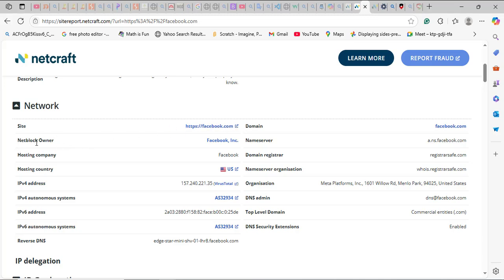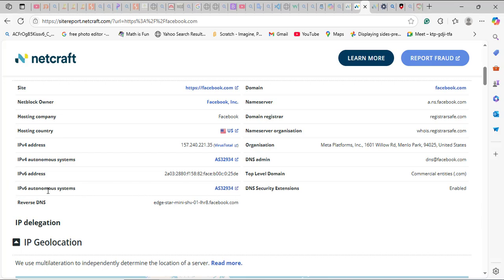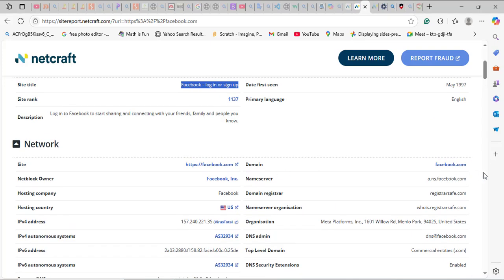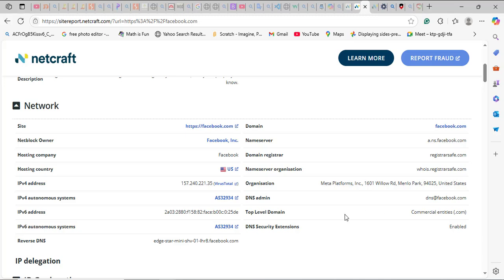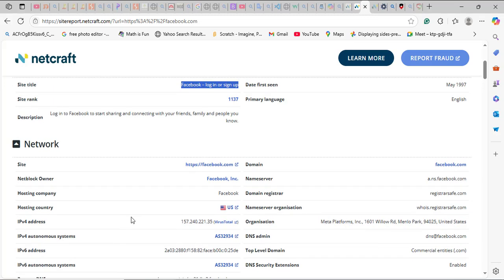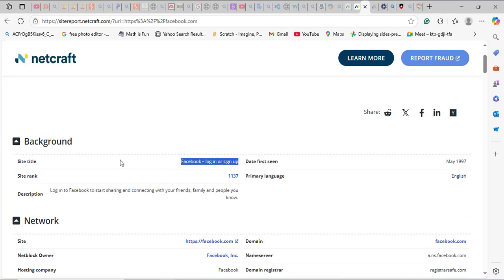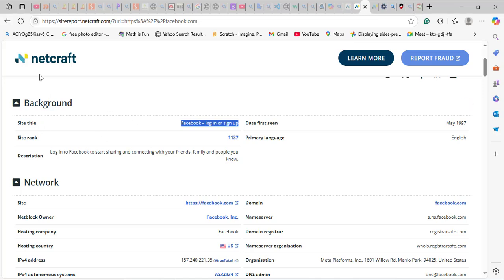Site, official site. Netblock owner, the owner of that site, hosting company in USA, IP version 4, IP version 6, autonomous system. The autonomous system, when you are configuring routers, each router area has an autonomous system for the routing protocol. This is related to networking. So autonomous system for version 6, and we have reverse DNS. So we have the domain name server, domain registrar, WHOIS registrar, organization. Again, for that company you need to dive inside their details to check whether they are scamming. You need to use Netcraft.